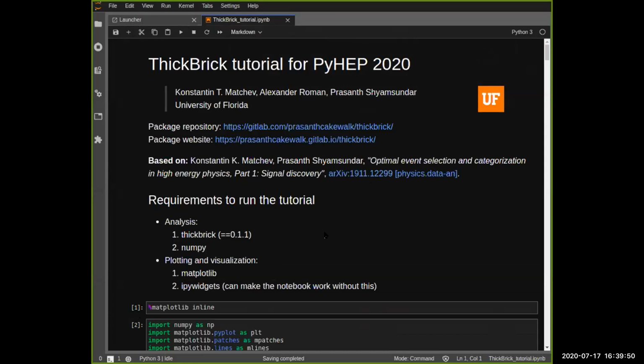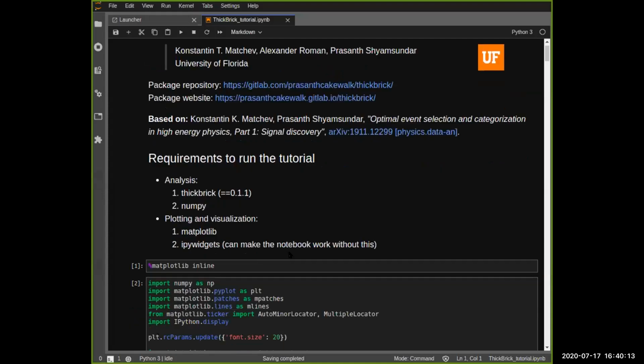Okay, my name is Prasanth. I'm a graduate student at the University of Florida, and I want to talk about a package, a new event selection tool that we've put out. So this is the ThickBrick tutorial, and it's based on this paper that came out last year called Optimal Event Selection and Categorization in High Energy Physics. And to run the tutorial, you need the ThickBrick package and these requirements.